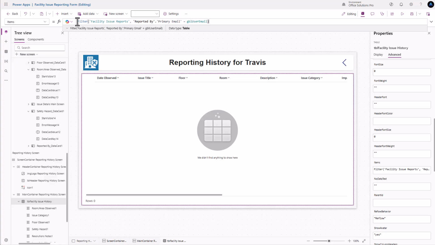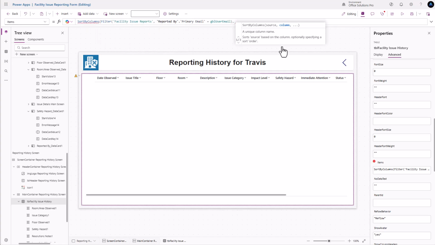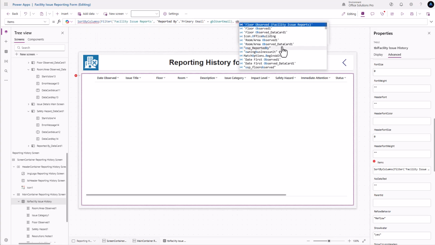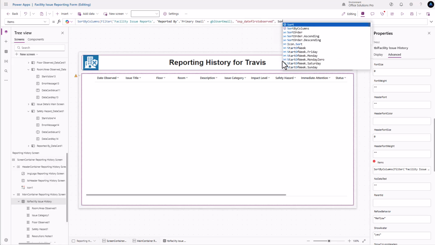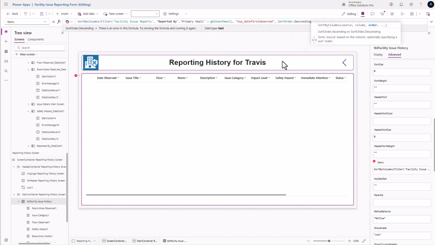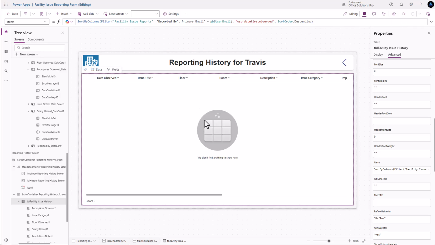So let's go ahead and add a sort by columns here. And we're going to sort it by our date first observed. We'll select that and we'll put it in sort order descending. All right. And we'll see how this is going to look after we actually load it up here. Let's go ahead and save. And I think that's pretty much it for the design of this.